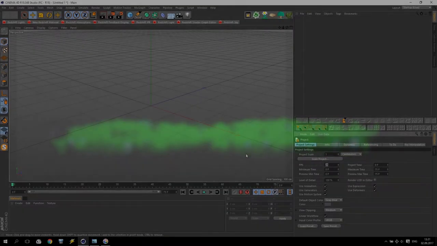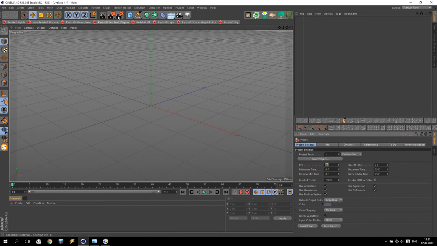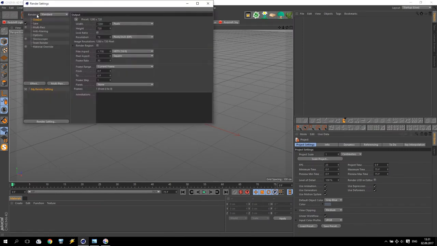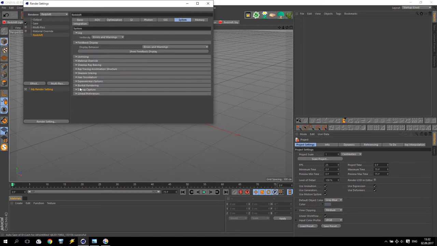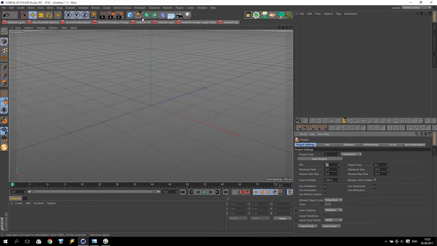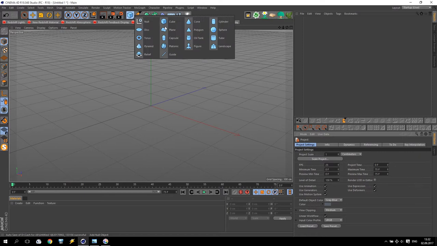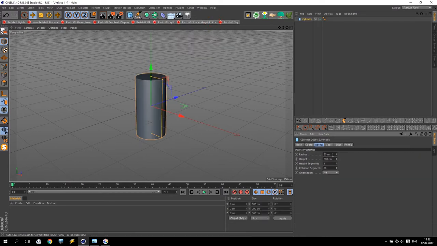We are in Cinema 4D and first of all I will change settings for my render. I will go to render and change to Redshift. Then I'll go to Redshift and disable force for IPR. Also, I reduce samples. I will use a 2 and 2 only. On the system, I will change a bucket for spiral. Like this. Okay, and now I will make a very simple modeling.